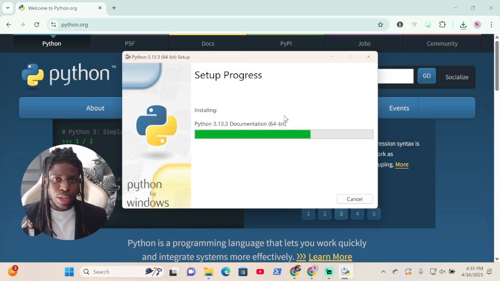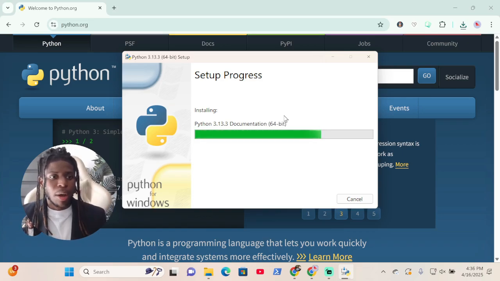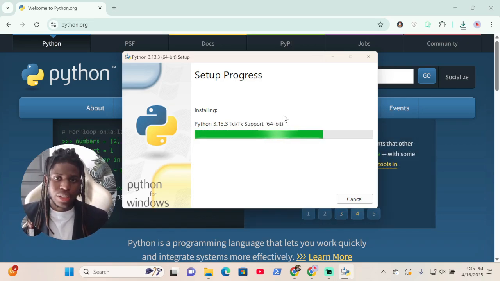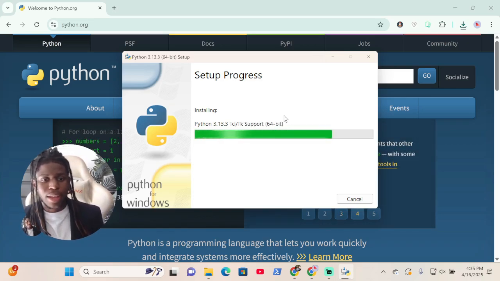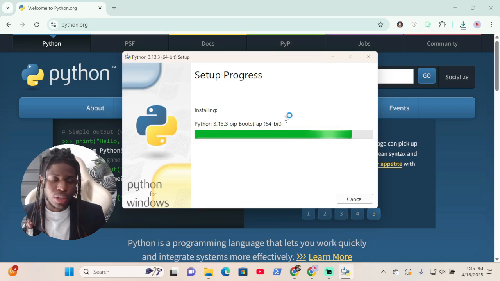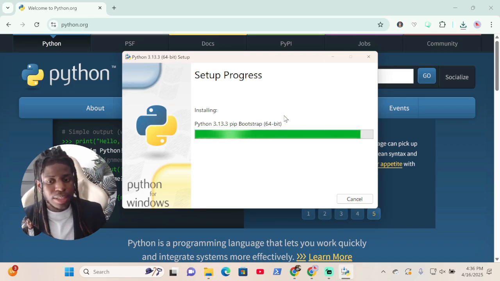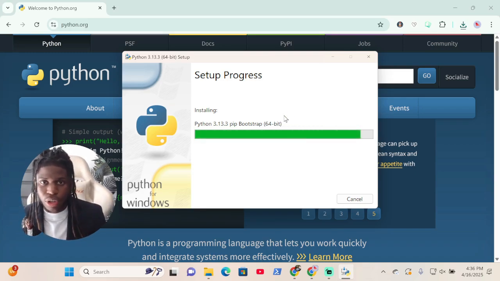Another thing that I can tell you about Python is if this is your first language that you are learning, Python is by far one of the easier programming languages to learn. So if this is your first language, this is probably the best language to learn first.